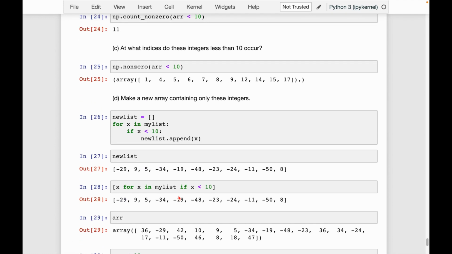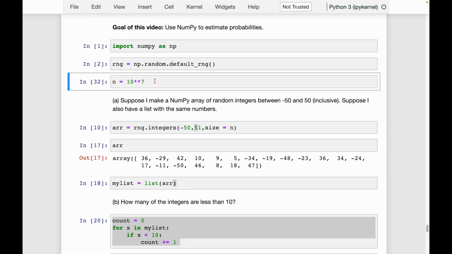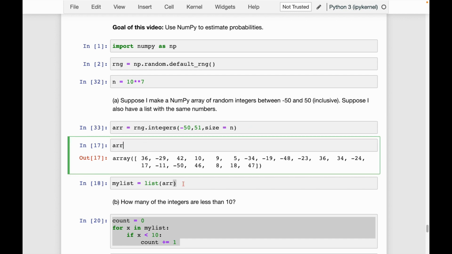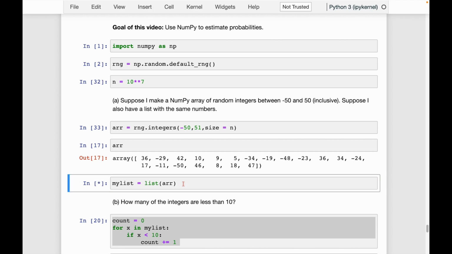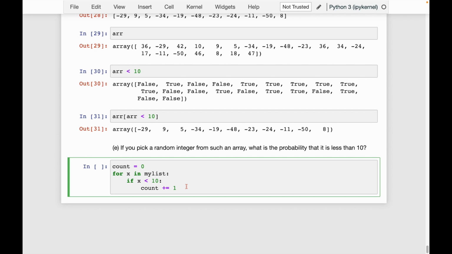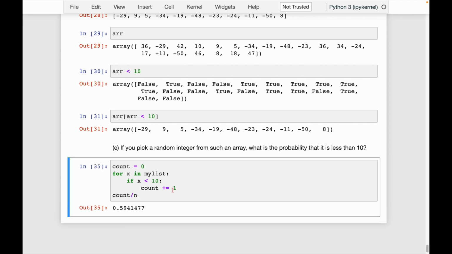One thing I should do really quick, just because n has been updated. So let me go up here. n has been updated. Now I have ARR. I'm not going to rerun this cell because it's going to be a very long array, but I'm going to rerun my list, and now we should be ready to go. So scroll down here. Now how do we compute the probability? I take count and I divide it by n. And we can see here we get 0.59, about 60%.